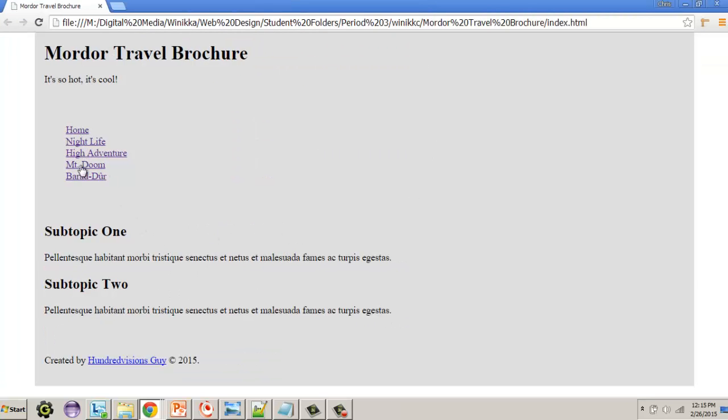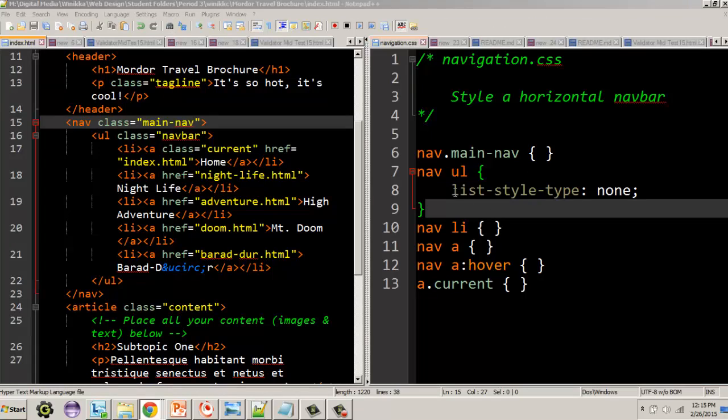Notice, home, nightlife, high adventure. There's no bullet points anymore. Okay, we've removed those. So we're going to do that because a nav bar with buttons looks weird with a bunch of bullet points on it, so we remove those. There's one other thing you might want to do.